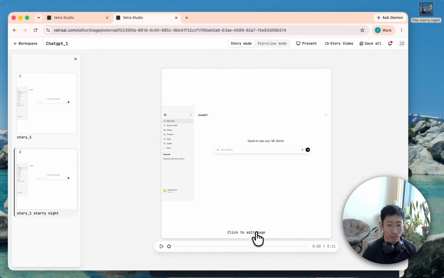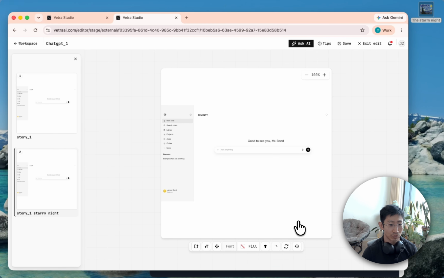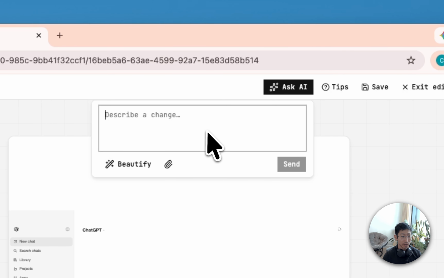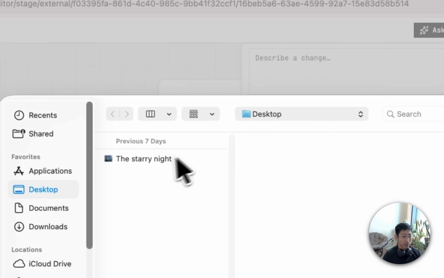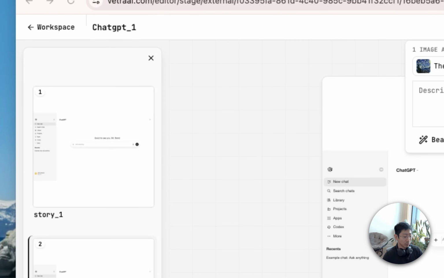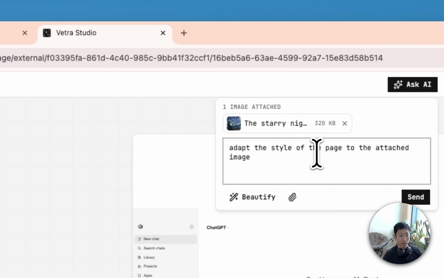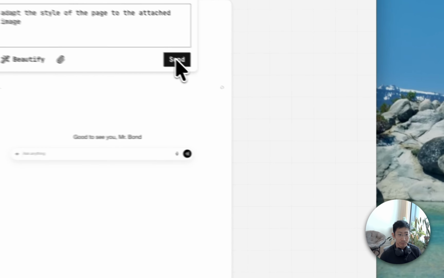There are multiple ways we can do this. Today let's look at how to start from adapting the style of the underlying image itself. First, let's use Ask AI and the Starry Night, and use a simple prompt to save the time for typing. I prepared this simple prompt: adapt the style of the page to the attached image, and send it.